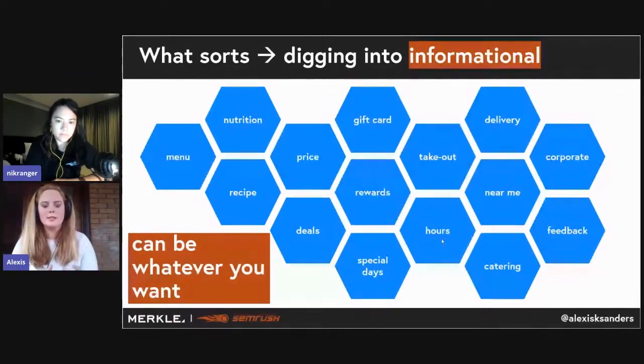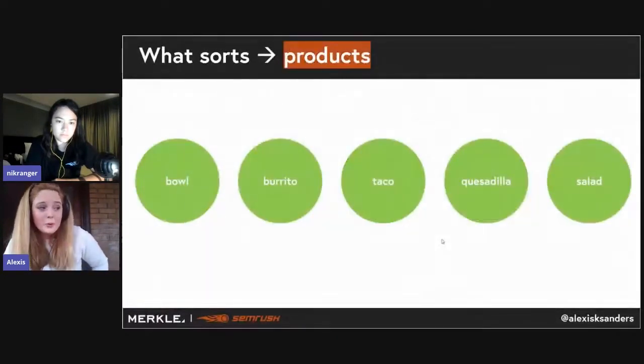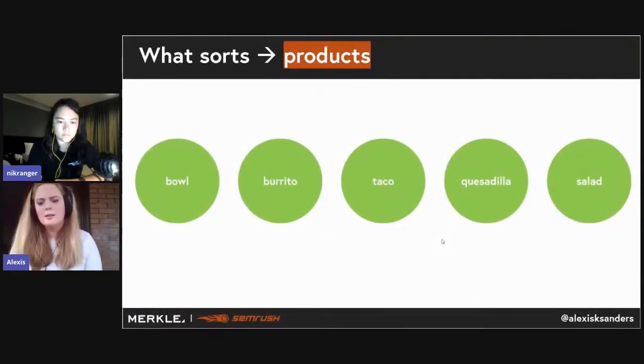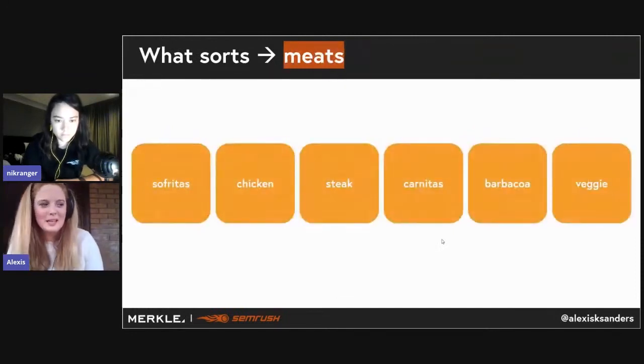And the really good thing about Python is, let's say we don't think about something, or we run the data and we see that it's not exactly what we anticipated. Creating one of these categories only takes a few seconds, so it's really easy to go back and modify. I also used one for products because I was really interested in how many people look up bowls, burritos, tacos, quesadillas, and salads. We'll look at a little of that data later. And then I also did meats too, because I thought it would be fun.